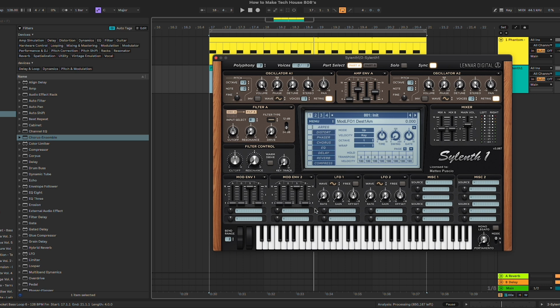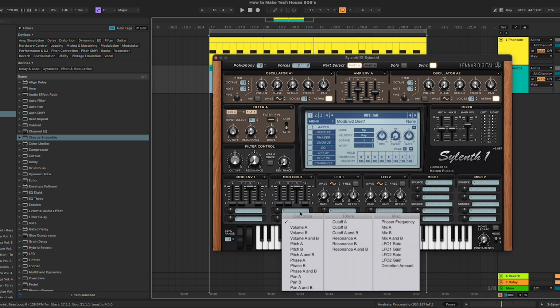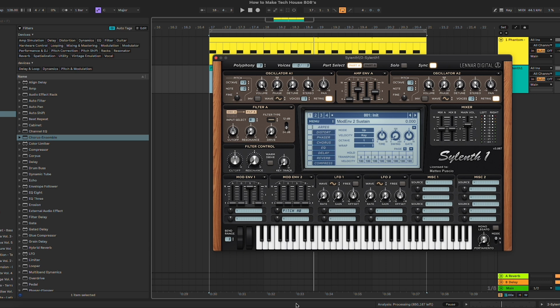The real trick, however, is here in the envelope 2. We're going to select pitch A and B, reduce the sustain and increase a little bit of the decay. This will enable you to modify the attack and the click of the bassline.